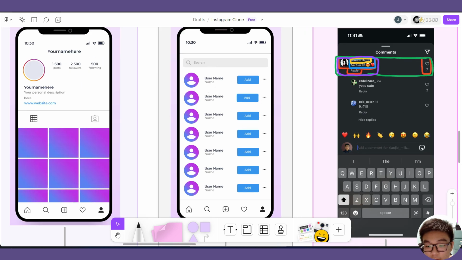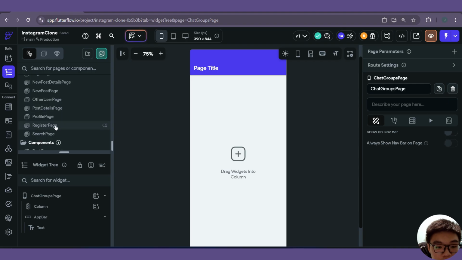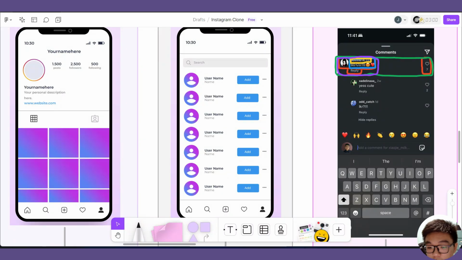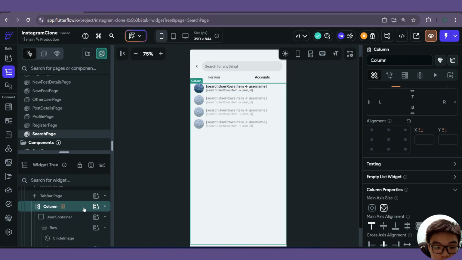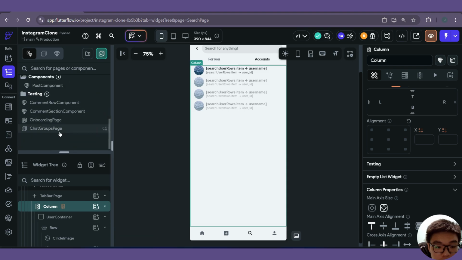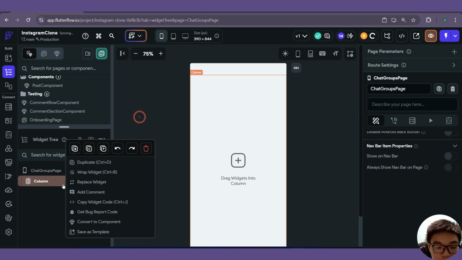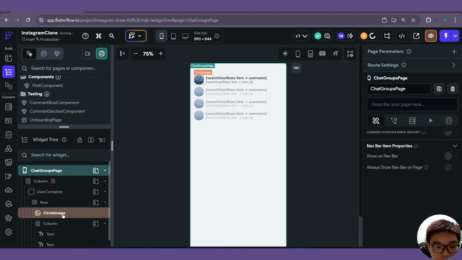Now this page is very similar to something that we already created before, which is inside our search page under accounts. So it's very similar to this. Actually, what we can do is copy this column right here. We'll copy this column, and inside our chats group page, we will delete this app bar, delete this column, and we'll just paste the column over here.